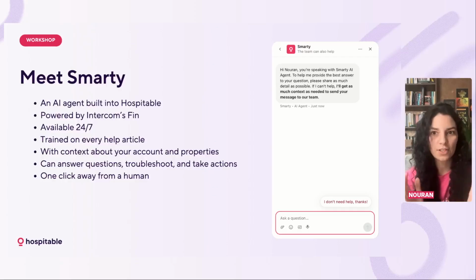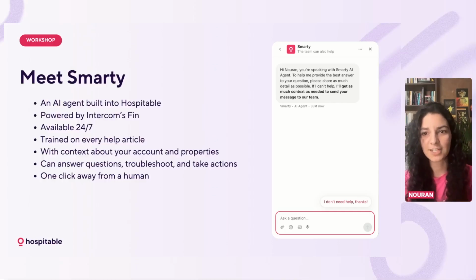Smarty also has access to quite a lot of those, and you are always only one click away from a human. So I'm going to talk a little bit about what's the appropriate way of interacting with Smarty and really sending things over to our team. But it is really not one of those AI agents where you have to fight to get to a person at the end of it. We've really tried very, very hard to make the escalation path as smooth as possible for everyone.